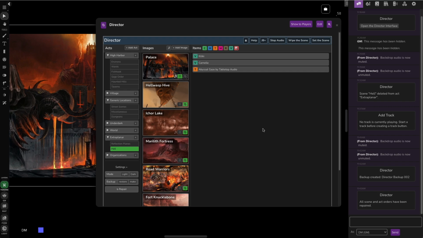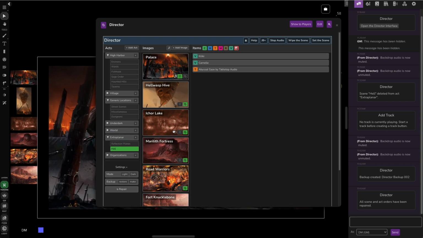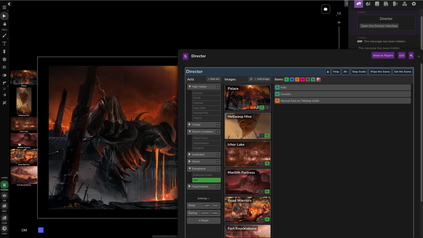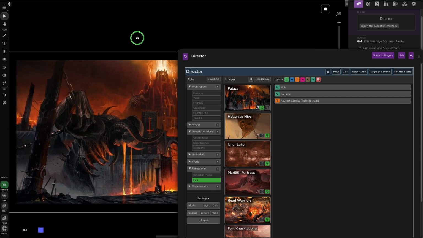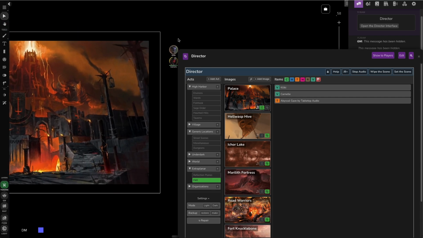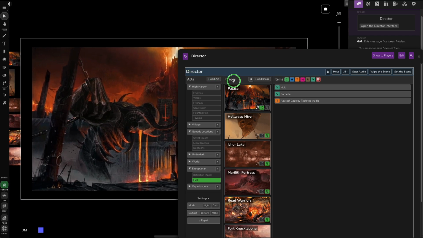So that is Director. Once again, the high-level idea is this facilitates theater of the mind play by placing images and assets to a time and place where they can be easily accessed. It places backdrops on the map layer so they can't accidentally be interacted with. You can drag tokens over them. It places all of the images that are set for that scene off to the left where the players can't see them. It places any characters of that scene off to the right, again where the players can't see them.